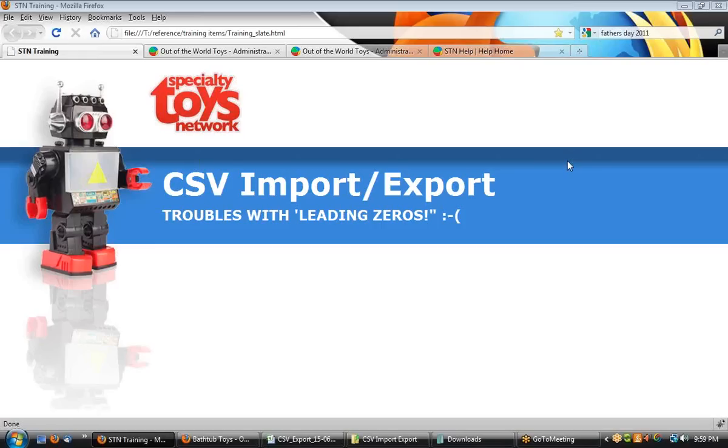Good afternoon. Today we're going to look at this problem with using leading zeros in our key product data, especially when we use CSV import and export to manage that data. Let's jump right into the session.